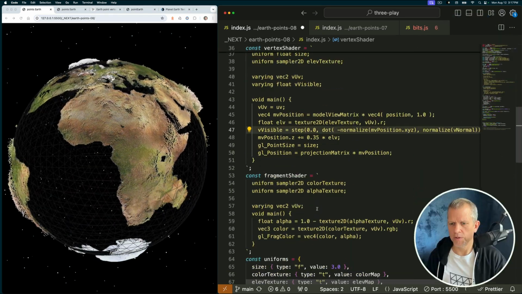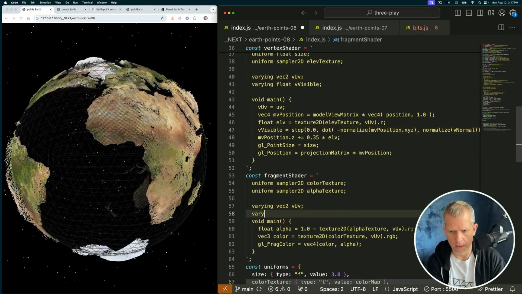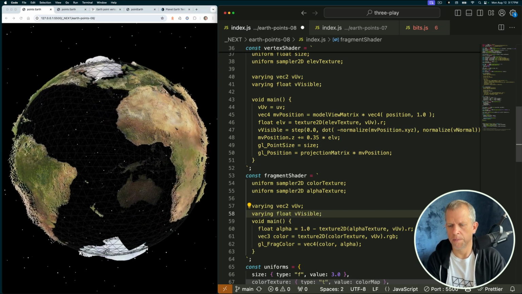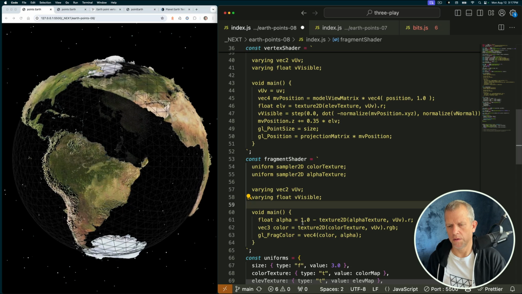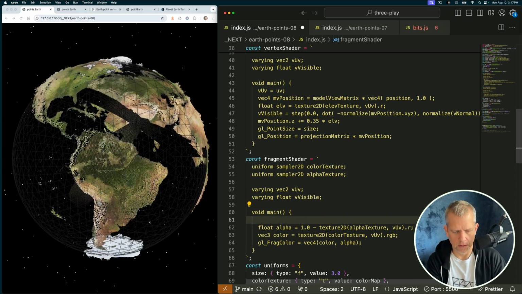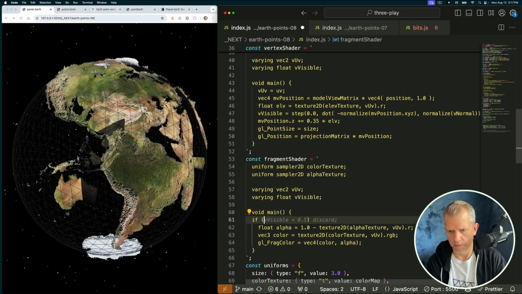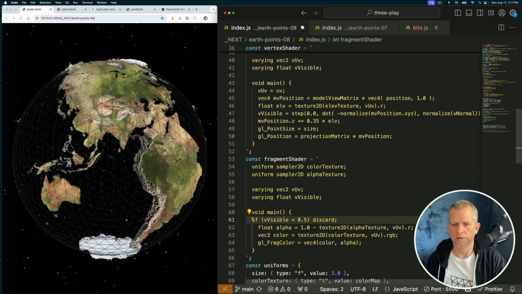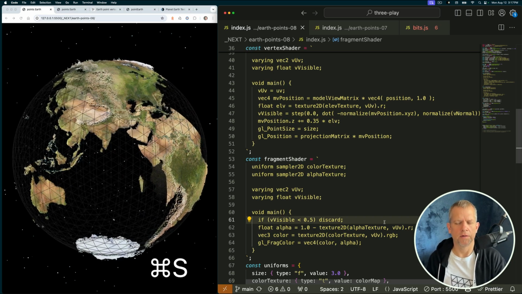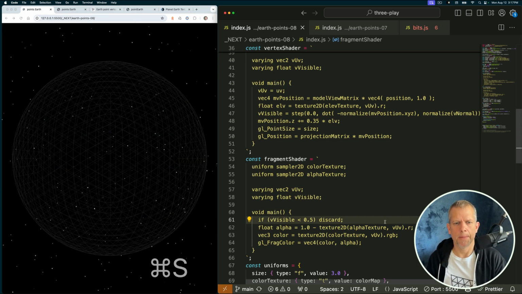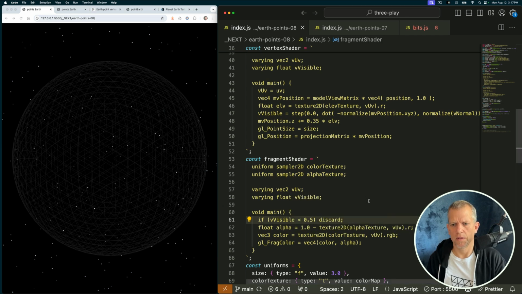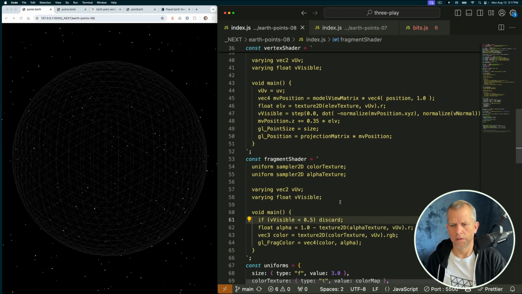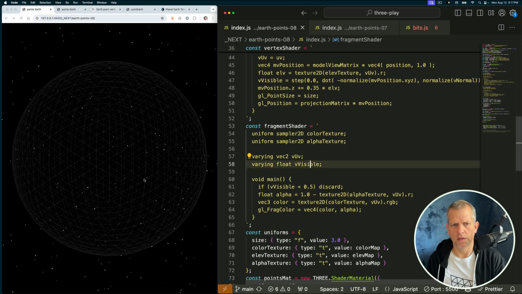So in the fragment shader, I'll pull in that varying vVisible, and then I'm going to use it. Actually, I'm going to do this. If vVisible is less than 0.5, I don't know if that's going to work. Let's see. Oh no, I think I blew it up. Yeah, I made a mistake.